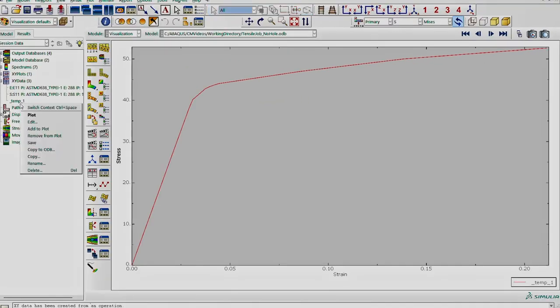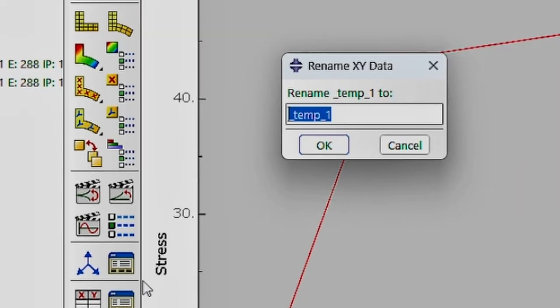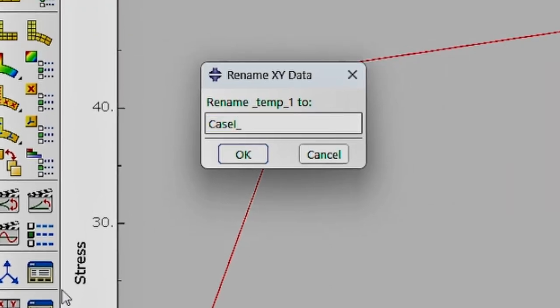And instantly, we get our stress strain data. Okay, so I can then just rename that. I'm going to call this case one with S11 versus E11. Okay, so that's how you can get stress strain data.